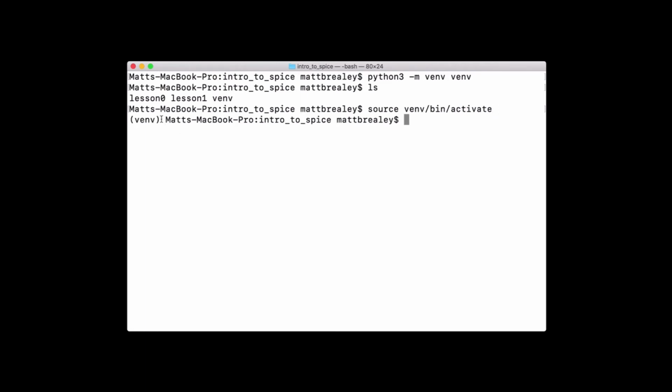And what you'll notice is that at the start of the line now, we have here in parentheses the name of the virtual environment that we're in. So we can see that that is all running as expected.